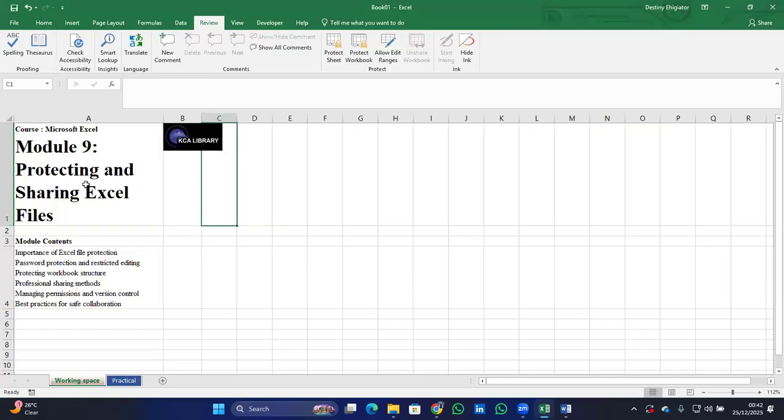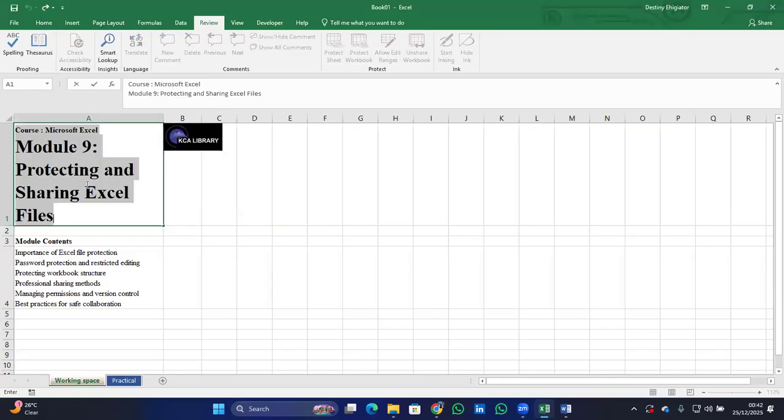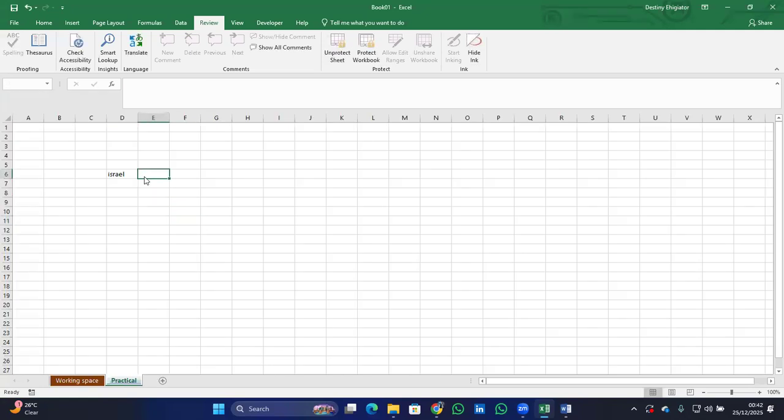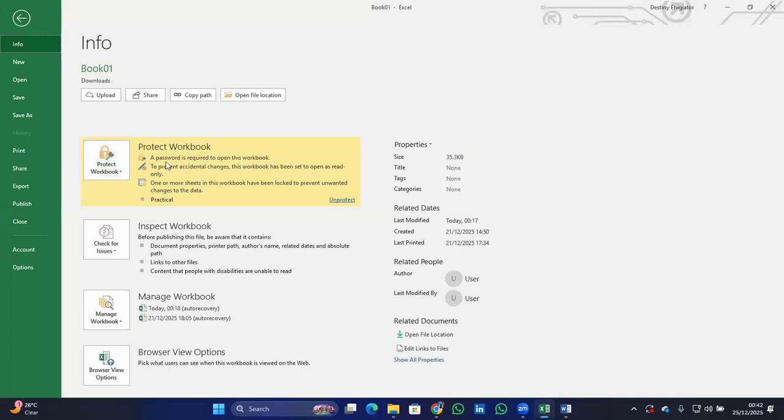So now it has been locked. So one or more sheets have been locked to protect. You see that, right? Look at this. A password is required to open this. One or more sheets have been locked. Now let's see Unprotect. Let's see what happens.